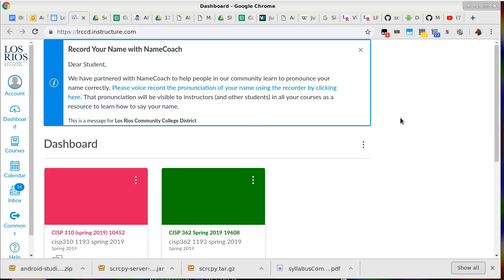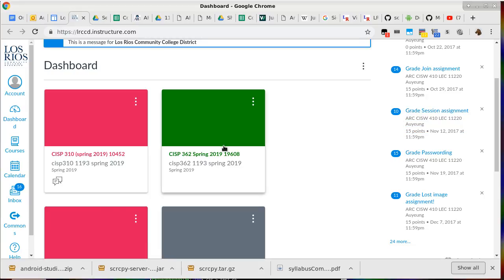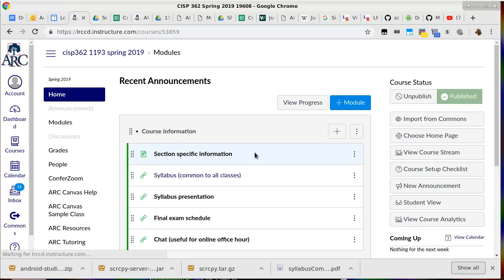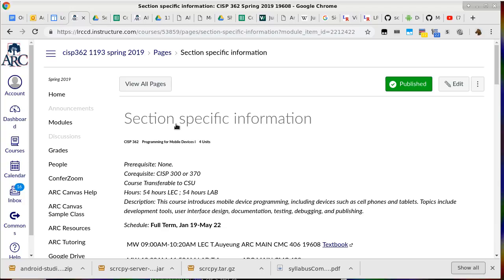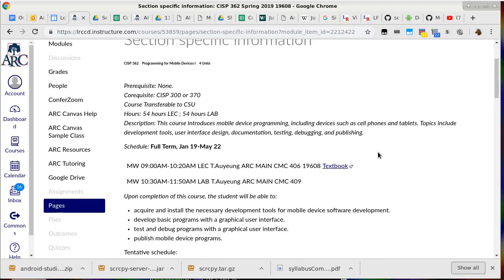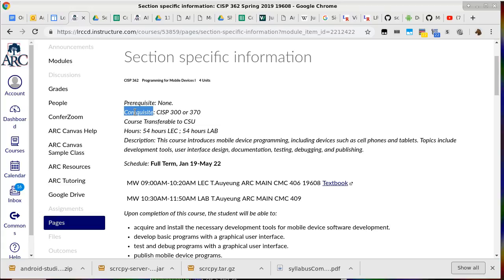All right, so I have a very minimal setup for this class on Canvas because last time this class was offered, it was not offered through Canvas. So I have to reconstruct all the material from what I had before. And what I'll do is I'm just going to go through the syllabus material first, and then we'll start to get into App Inventor. These are the section-specific information of this class. The co-requisite, as I said a little bit earlier, is CISP 300 or 370. So you do not have to have taken those classes before, but you should take it within the same semester, if not before. So is that okay with you guys? All right.